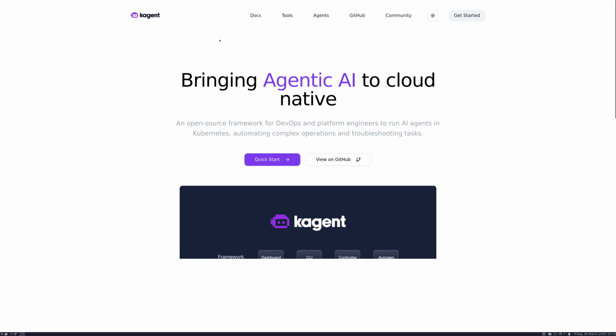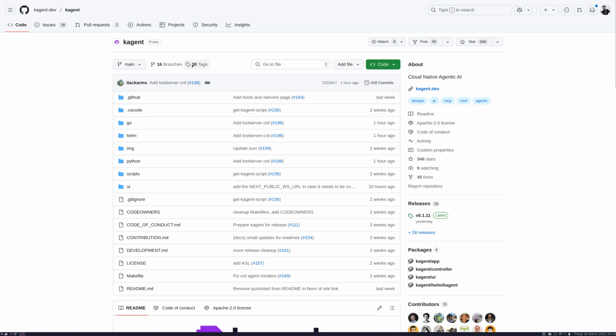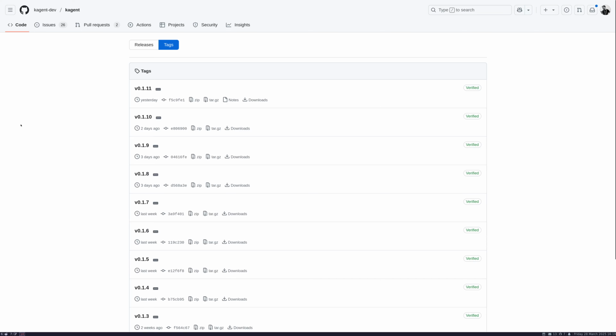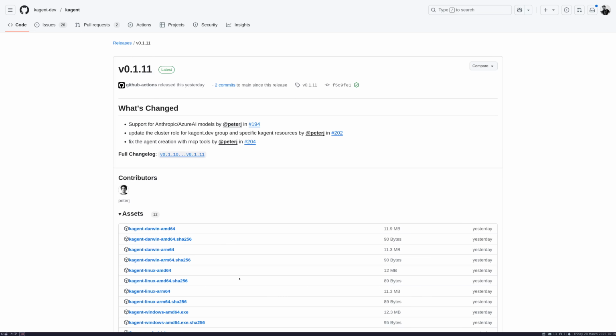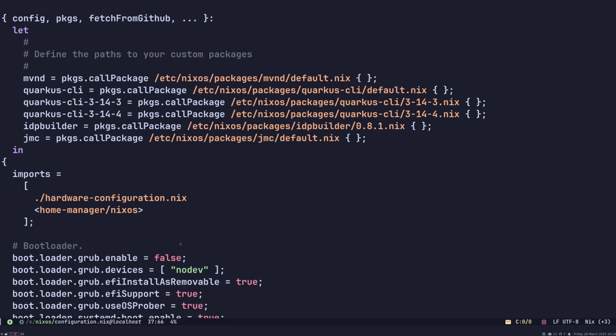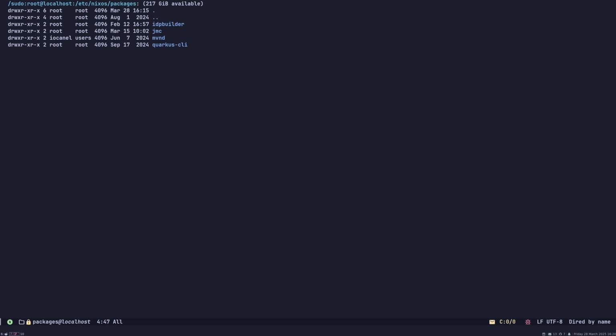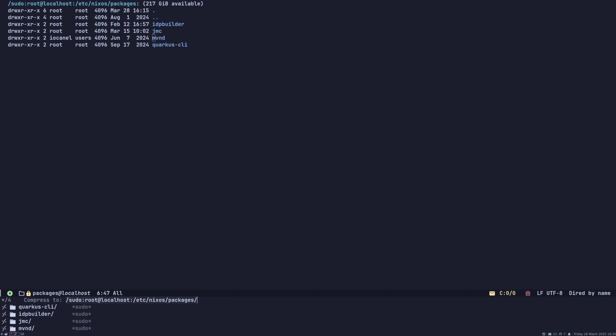What I'm going to do is go to GitHub and try to find where the released binaries are. Latest release yesterday, 0.1.11, and the released artifacts are here. So let me copy the link address from here. And I'll jump to my editor and go to the etc packages folder, and I will copy the configuration of an existing package in order to create a custom package for kagent.